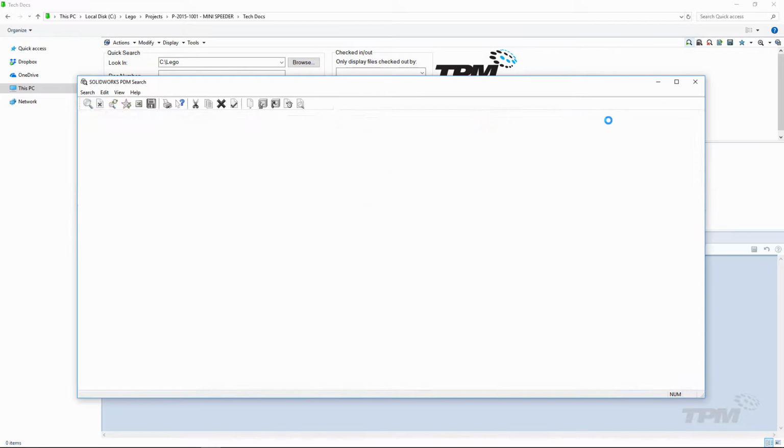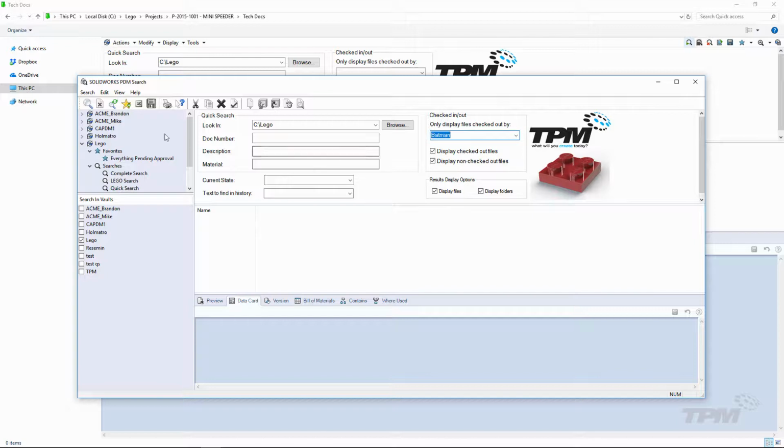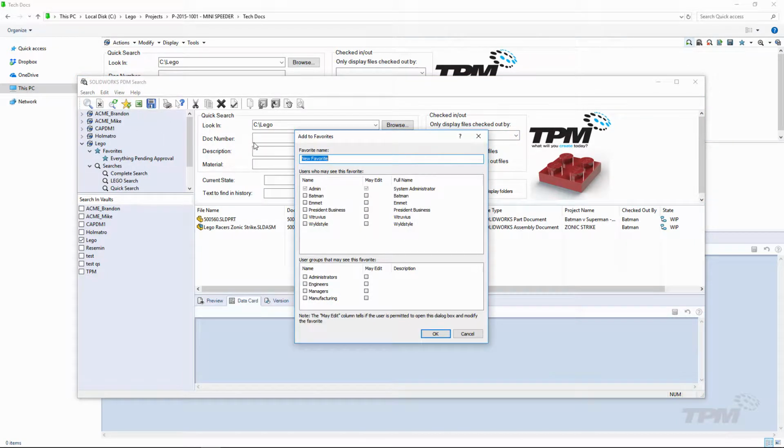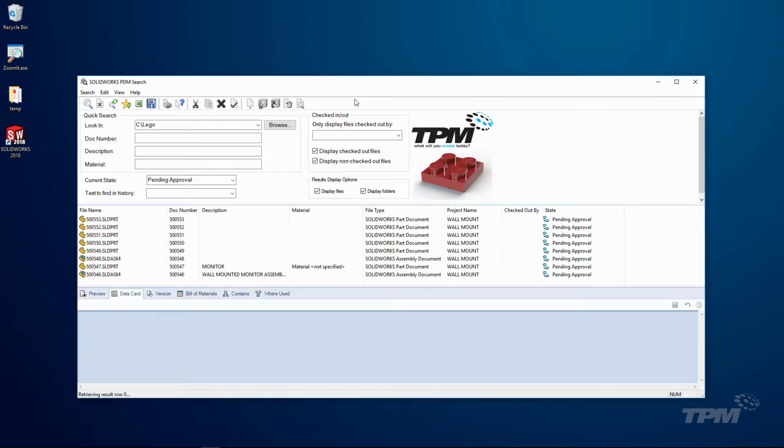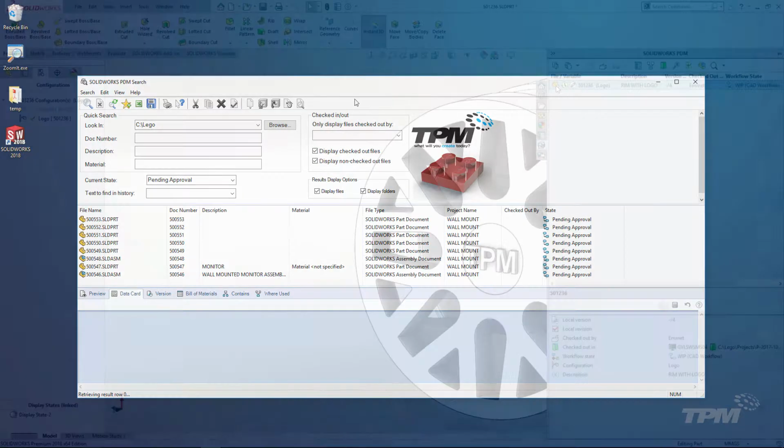Then take this to the next level by creating a favorite search for things that they'll need to run frequently. 2 common examples would be things that are checked out by me and everything that's pending approval. Wouldn't you rather have a single button for your job queue than sorting through dozens of emails? And for the final touch, create a desktop shortcut for quick access anytime.